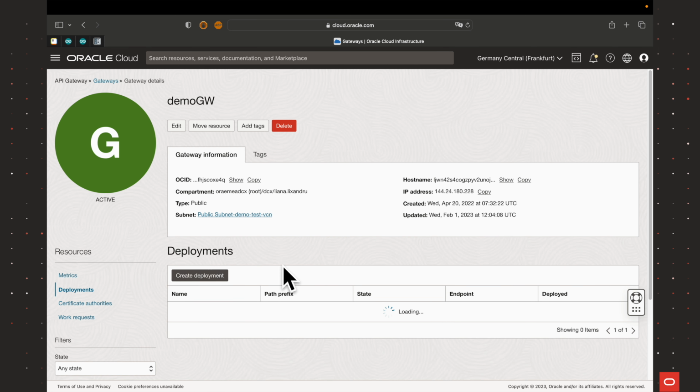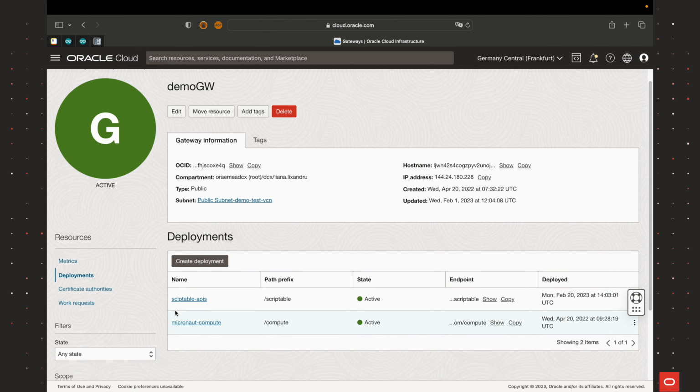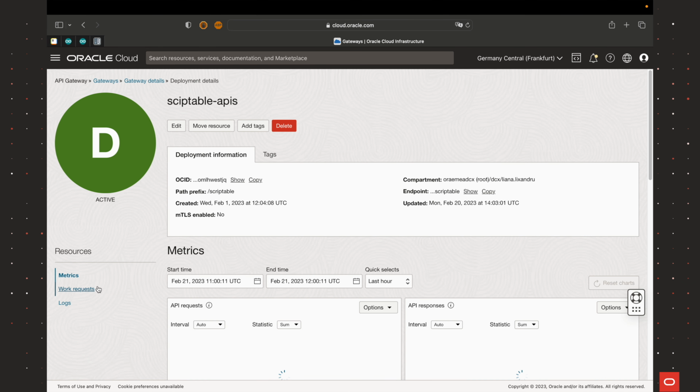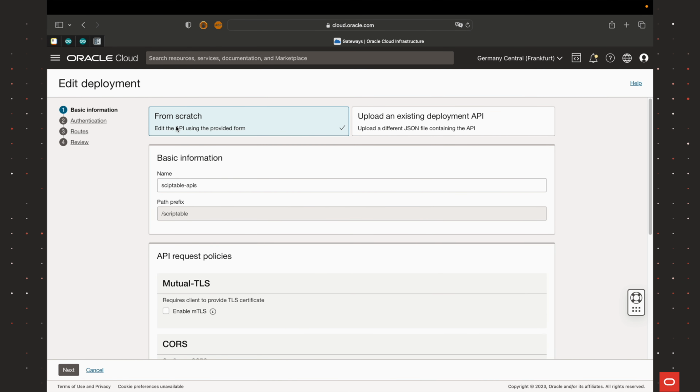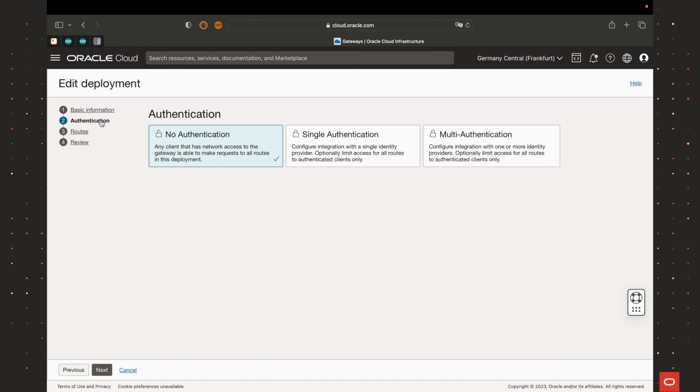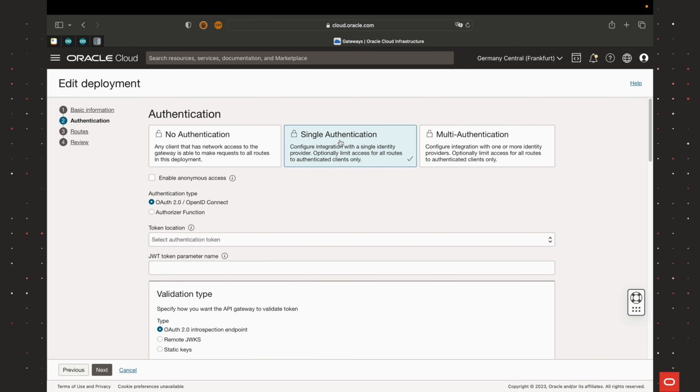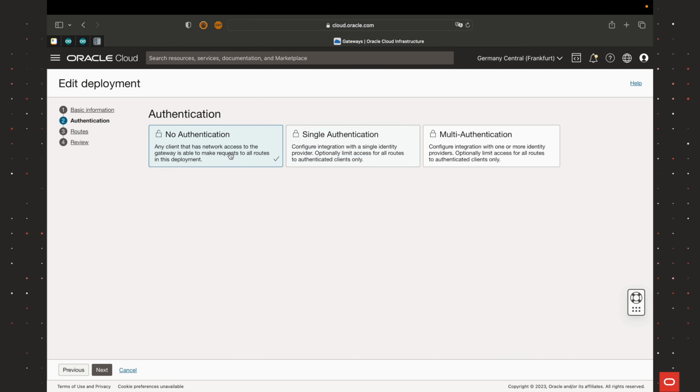And I already have a deployment for my two Oracle functions, but let's look inside and see how I have defined them. So clicking on Edit on a deployment will allow us to see the information. As you can see, the path prefix is /scriptable. As for authentication, I am not using one for the purpose of this exercise, but of course, we should and can in a real case scenario: OAuth 2 or an authorizer function that will authorize us and allow us access then to the backend.